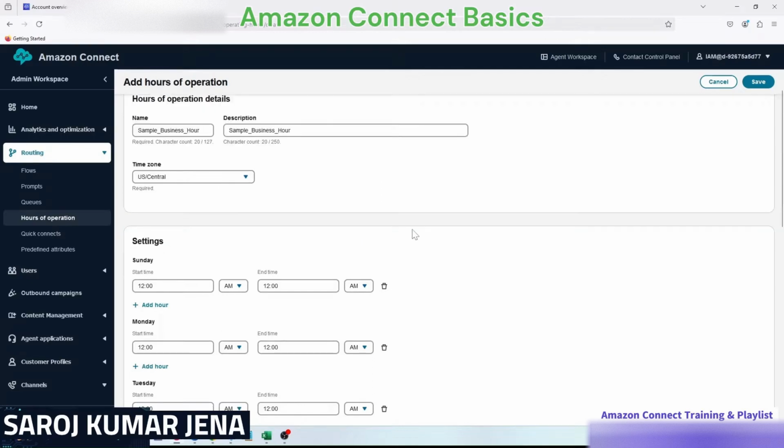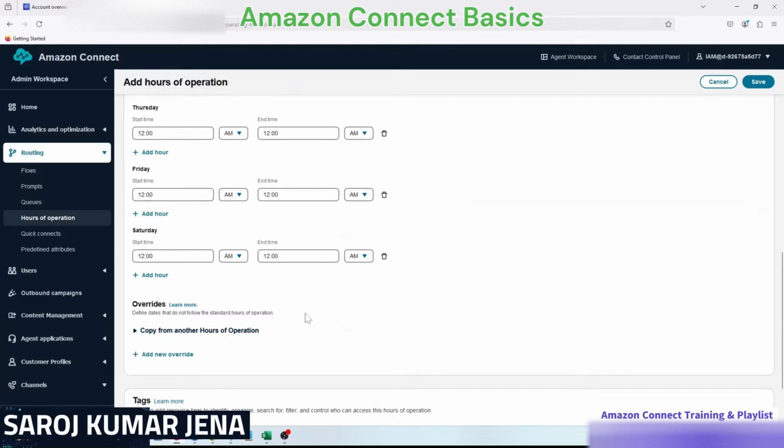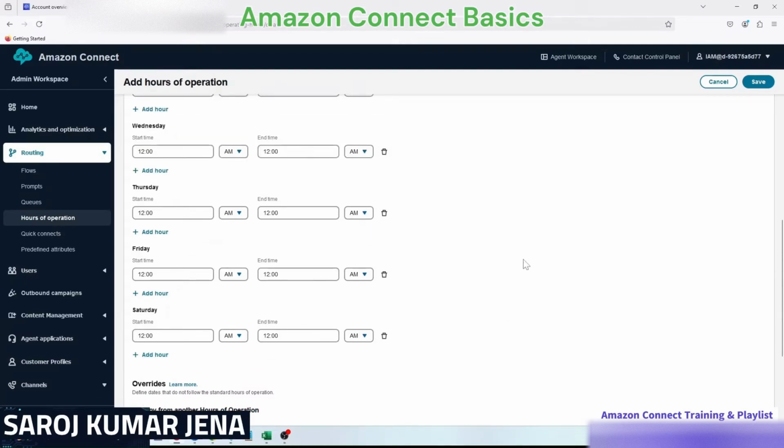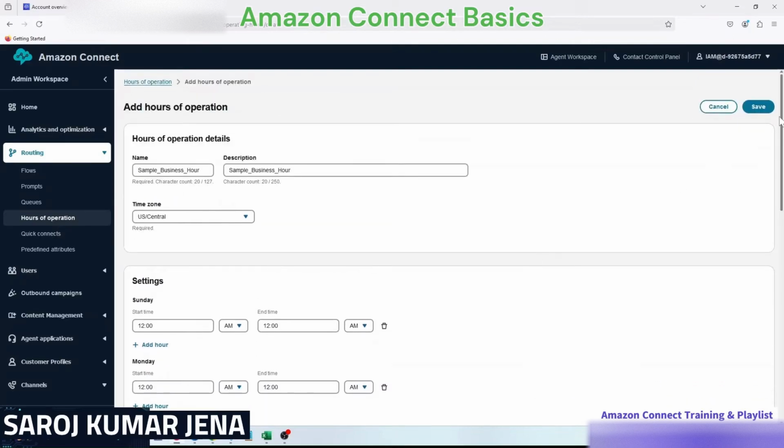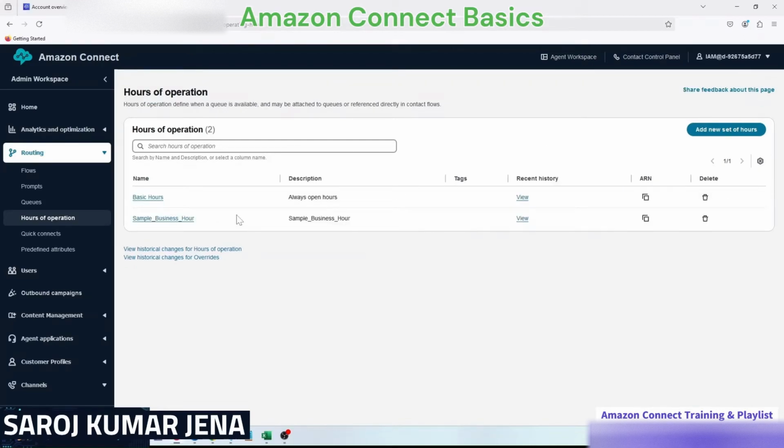In this way you just need to change it to 24/7, and if you want to do some override configuration for holidays, that also you can do. If you don't know how to do that, just refer to our last session and you will understand how to do those configurations. For now I don't want to do any holiday configuration. I'll go back and save. And our business hour is configured now.